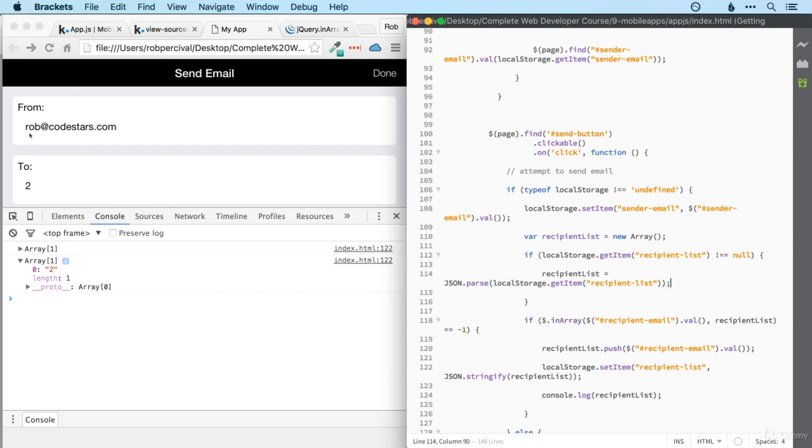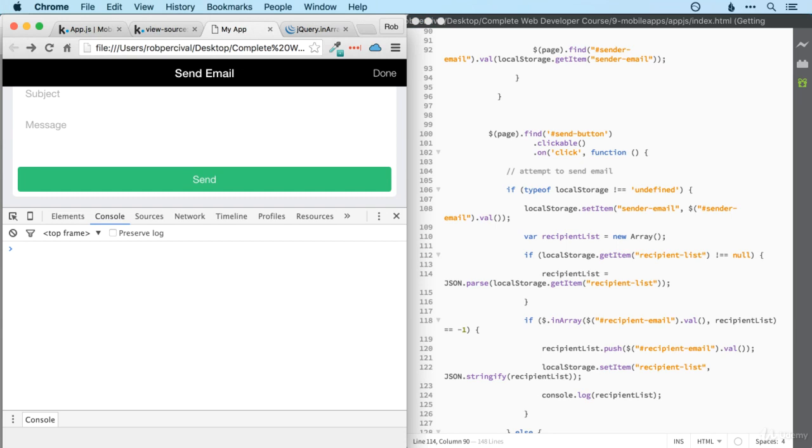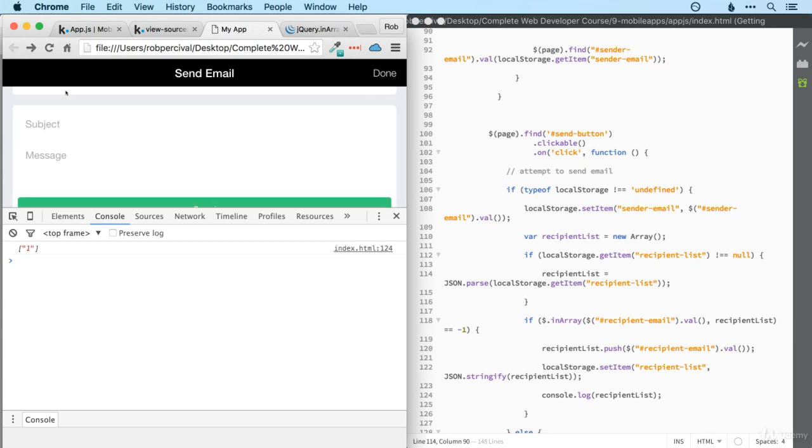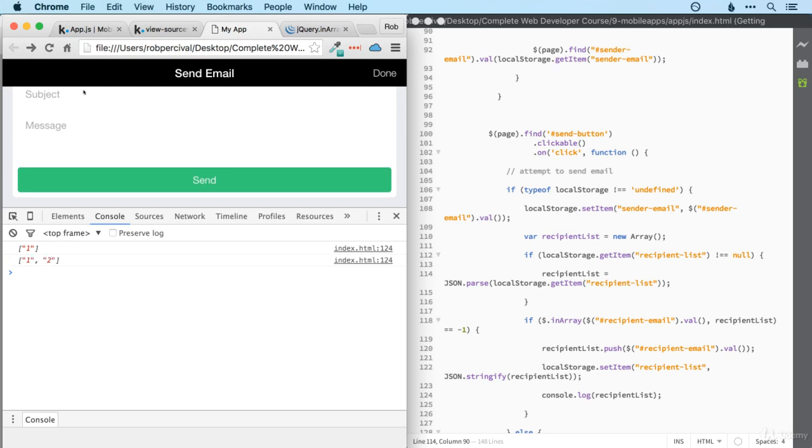So now it should not only save the latest one, but save all of them. So let's save number 1. There we go, that's looking good. Now let's save number 2. Great, we've got 1 and 2.